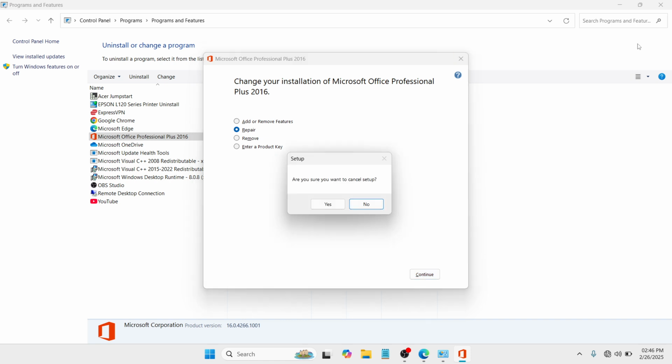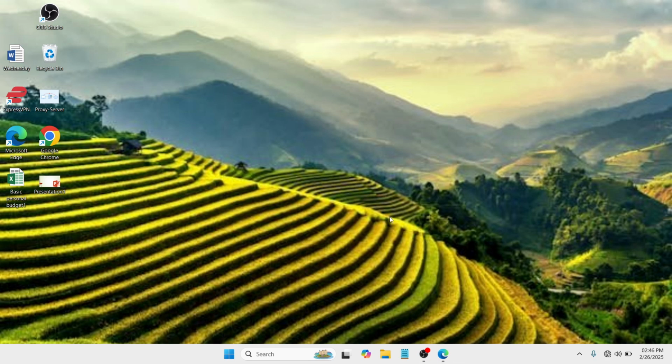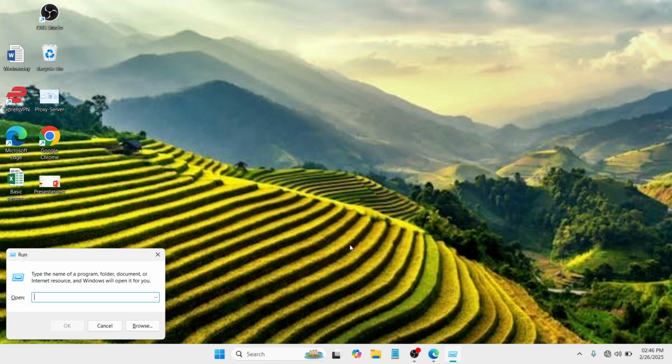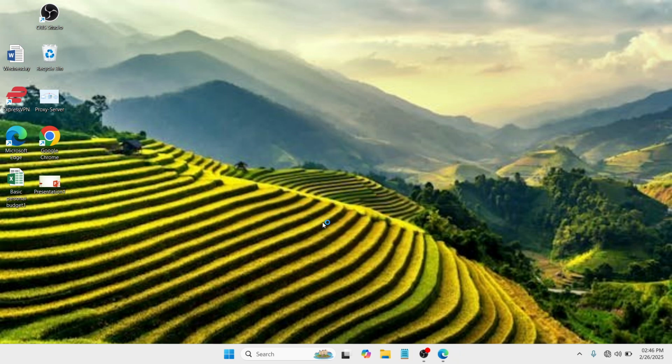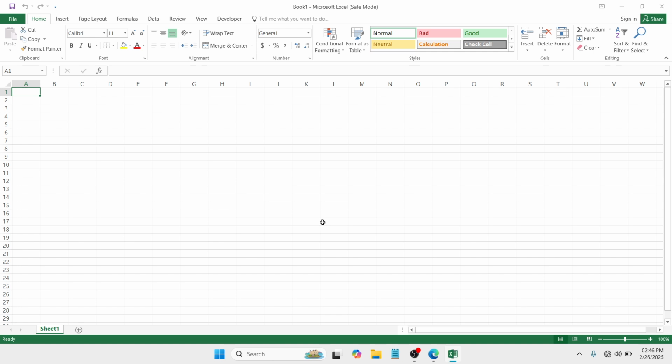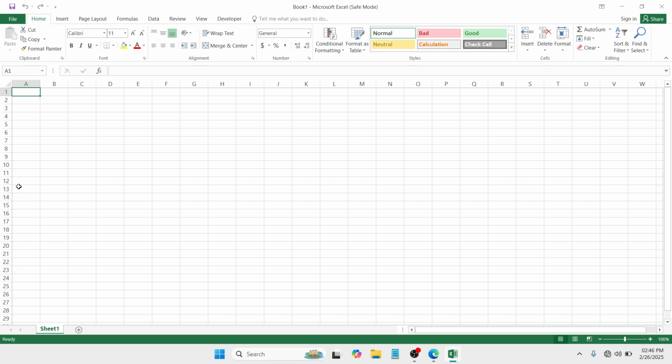So the next step that I recommend is, at your Windows, press Windows and R key again. Again, Windows and R key, then type excel /safe. Once done, click on OK. And here you would be redirected to Excel. Just proceed to the left side of your screen. You can see File there. Click on it, scroll down and go with Options.